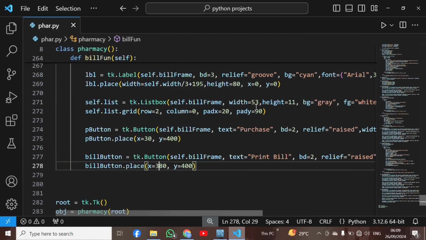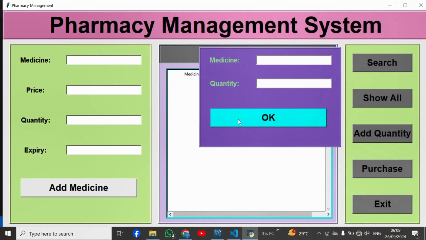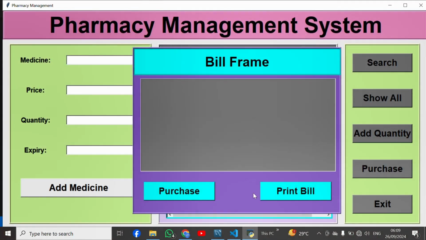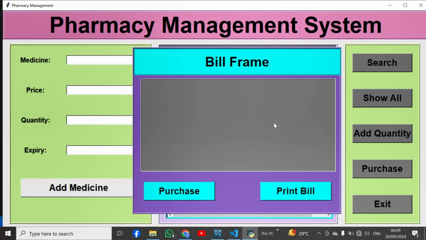Now I will check it again. So now I will click purchase button and OK button. So now this is perfect. So this is our purchase button and this is our print bill button. When we will purchase, we will click purchase button, then the same button will be opened. So next I have to call a function to destroy this frame.